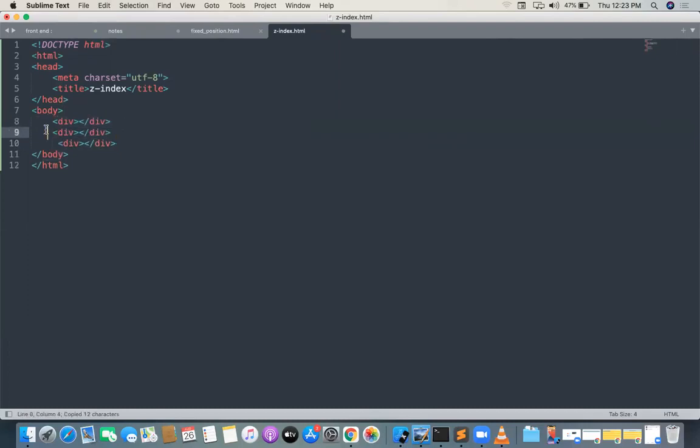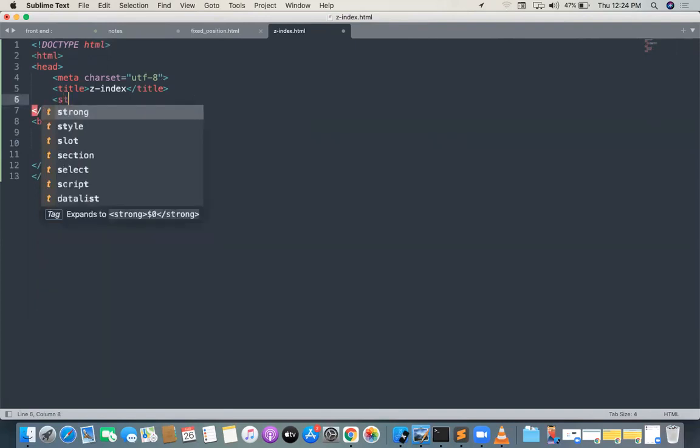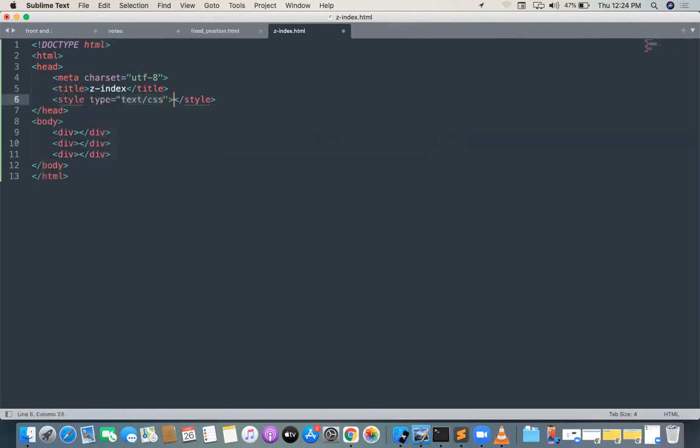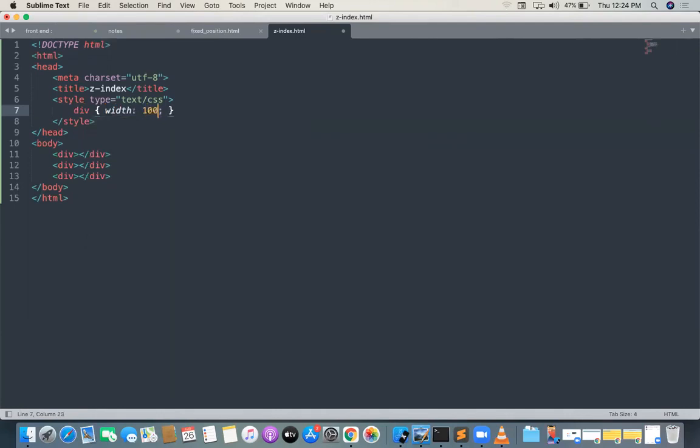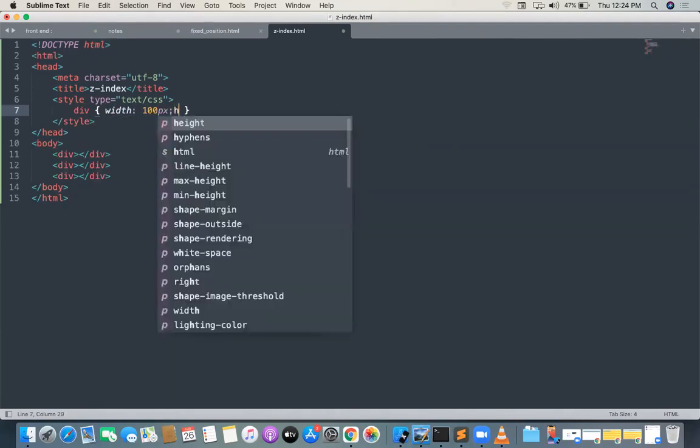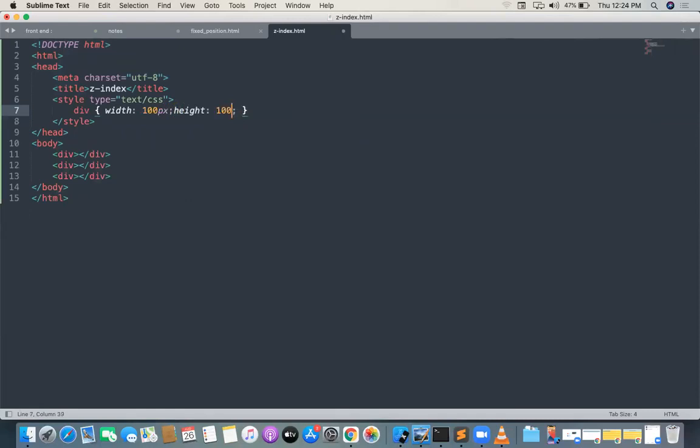Okay, what are the 3 elements? 3 elements are 3 divisions. What I want to do now, I need to write some style sheets. Okay, style open, style close. All the divisions having some width and height. Width is 100 pixel, height is 100 pixel. I'm taking 2 divisions here, 3 divisions here. Each and every division is having width 100 pixel, height 100 pixel.